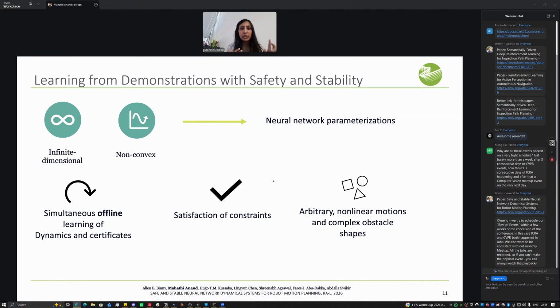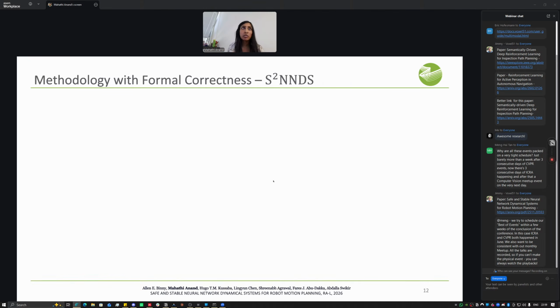First of all, you need to learn them simultaneously. Then you want to make sure that all the constraints are satisfied, not just over the data that the neural network has seen, but also over unseen data, so that we have out of distribution guarantees. And it should be able to handle arbitrary nonlinear motions, highly complex motions, and at the same time deal with complex obstacle shapes. And this is basically what we're going to be looking at with this methodology.